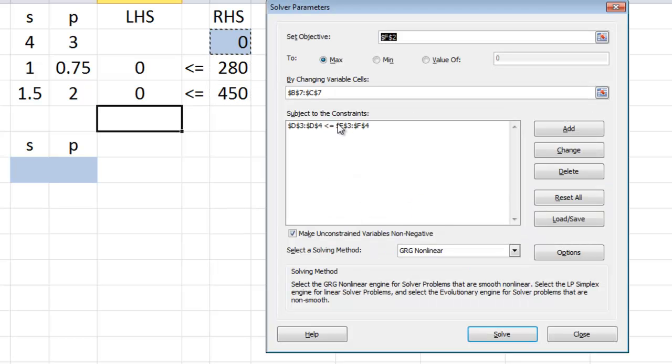So I click OK. We see that constraint set is there. Make unconstrained variables non-negative. That is what's doing my non-negativity for me, so make sure that that is checked off like it is by default. And then select the solving method. We're doing linear, so we need to do Simplex LP. LP is linear programming. We could go into the options, but for our purposes right now, it should be good for this small example.